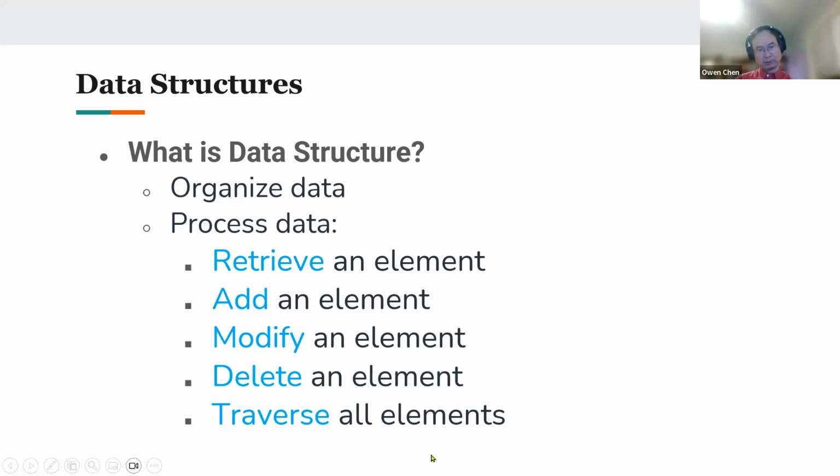So in general, a data structure is not just about organizing the data, but also about processing the data: how to retrieve an element, how to add an element, how to modify the value of an element, how to delete an element, and how to traverse all elements. So when we say data structure, it automatically indicates you have a sequence of elements of the same data type, and how you want to store it.